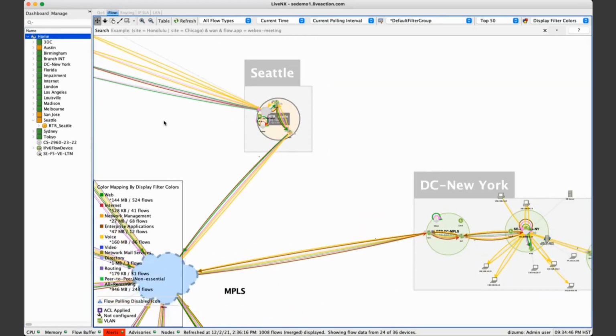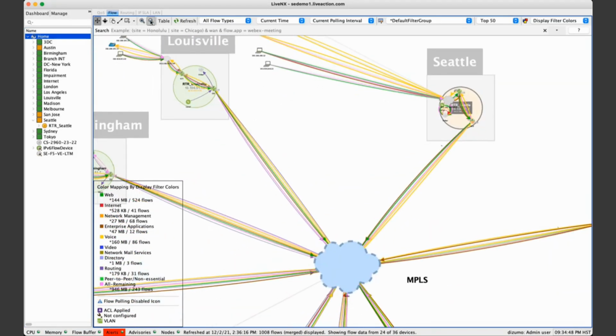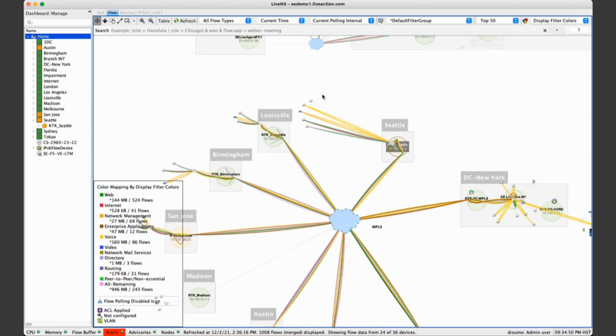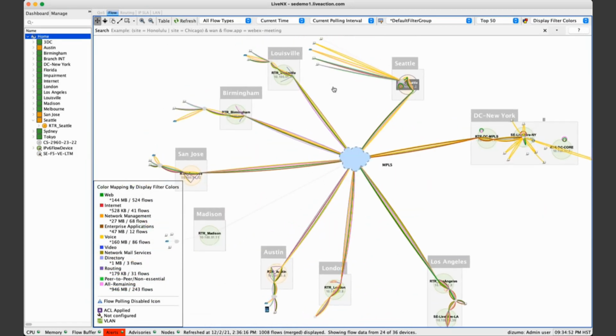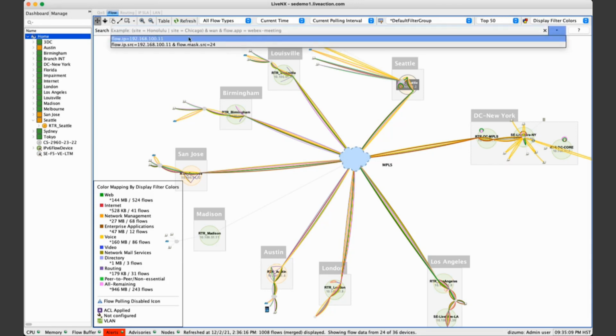And again, I'm using the scroll button on my mouse, or you can use these magnifying glasses here in the upper left-hand corner. Now, Livenex, you can think of this kind of like a Google search for NetFlow. So, for example, if you want to look specifically at a certain site or an IP address or an application, you can simply type that into this filter bar or this search bar at the top. We call this Flex Search.